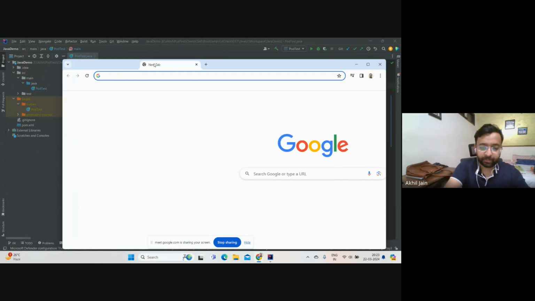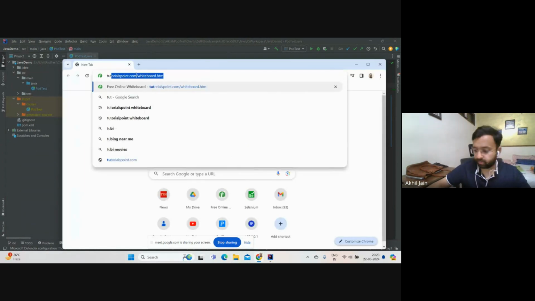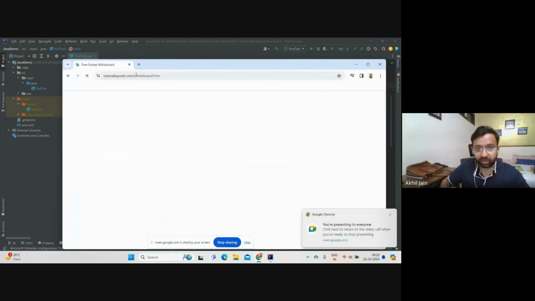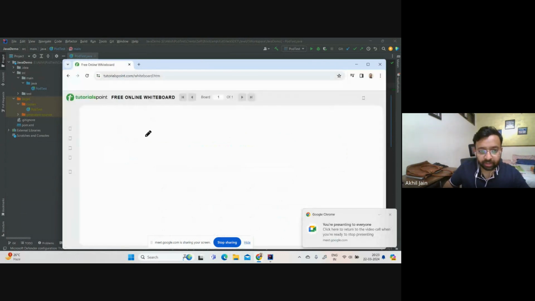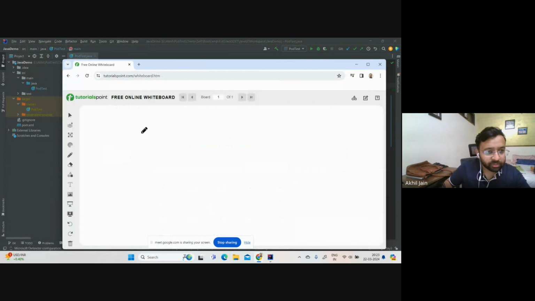See this part. Tutorial whiteboard. Let's try to understand. Okay. Now see here, right? So we have a program saying Podtest.java, right? This program Podtest.java, and I decided to run this, right?